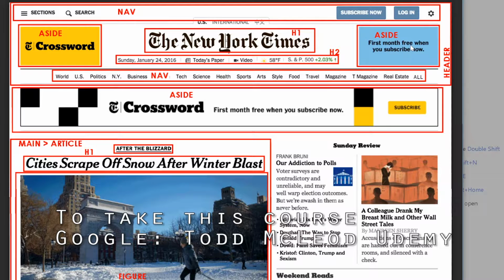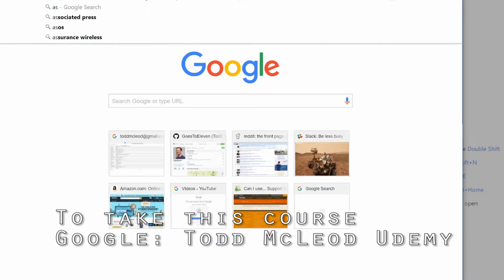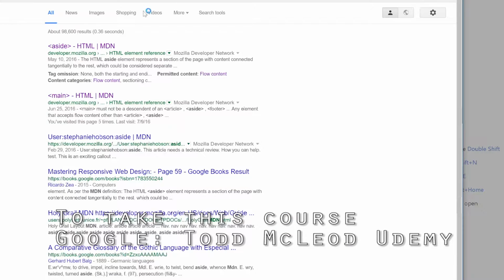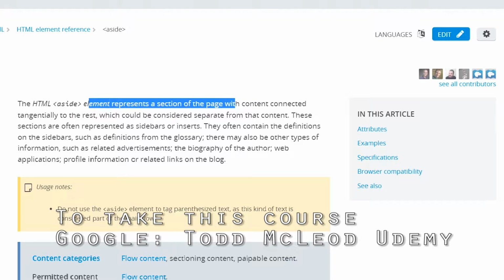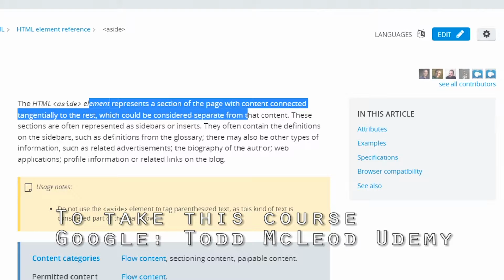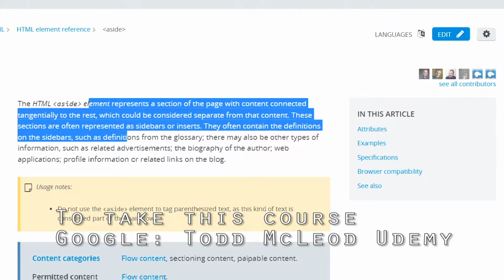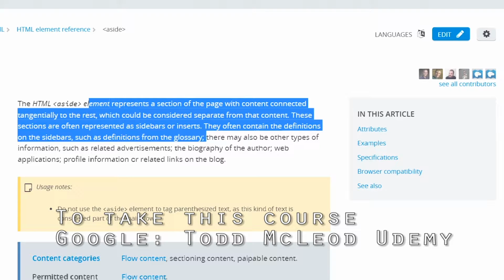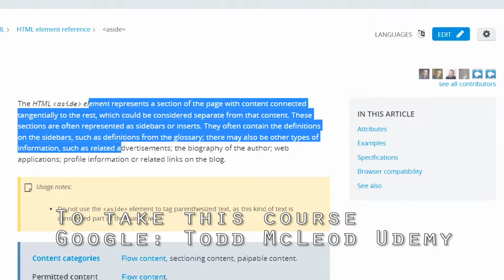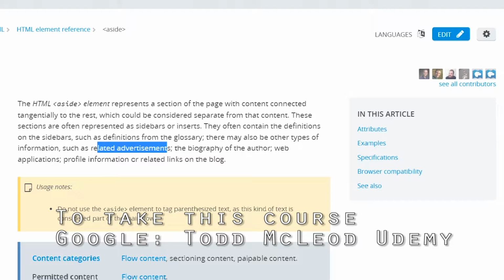And aside, should this little ad be an aside? What's the aside one do? Aside MDN. Let's see. An aside element represents a section of the page with content connected tangentially to the rest, which could be considered separate from that content. These sections are often represented as sidebars or inserts. They often contain definitions, sidebars such as definitions. They may also be other types of information such as related advertisements. Cool. The biography of the author, web applications, profile info, or related links.